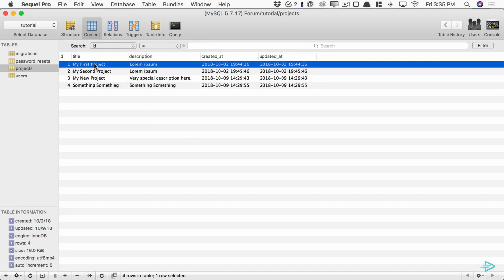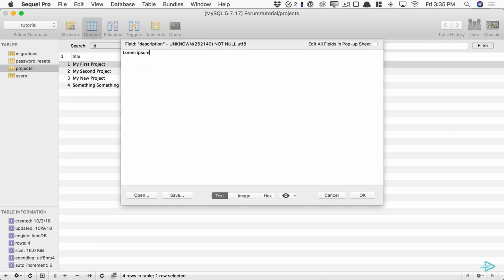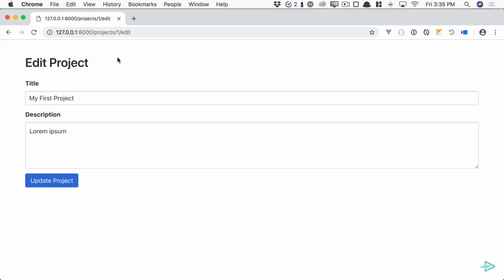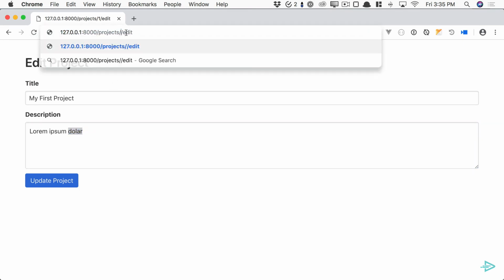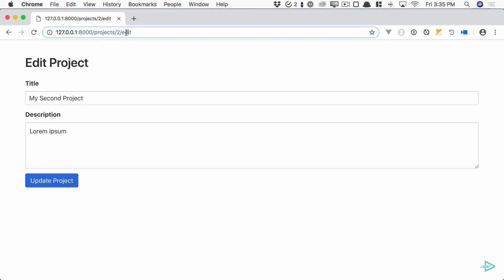I'll prove it to you. My first project, lorem ipsum var, come back, refresh, and now we are fetching it. So at the moment, I can edit any project. Here's 2, 3, 4. Let's go back to the first one.